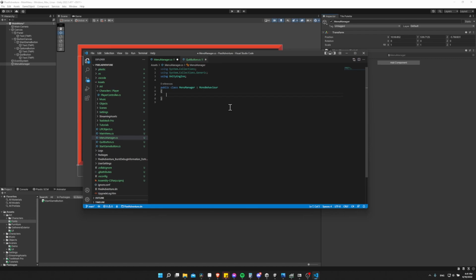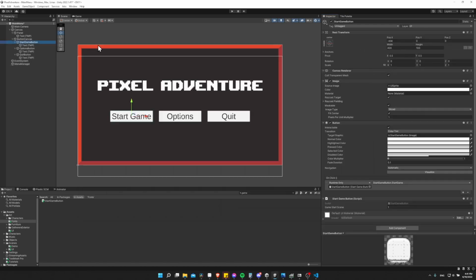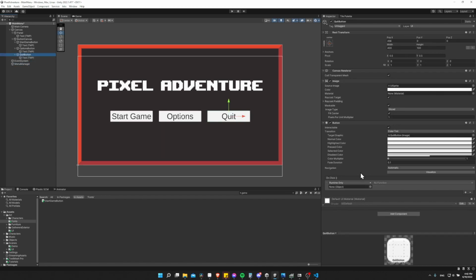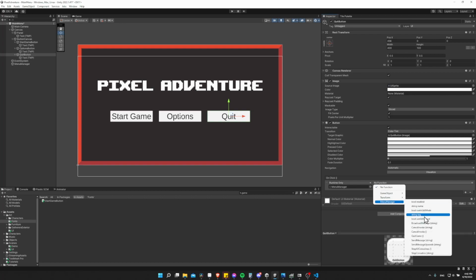And then I will write a new public void function, QuitGame. And in order to quit the game, we need to call Application.Quit. And if we wanted to, we could just take the code from the start game button, remove that script, and reference it in the menu manager instead. For right now, let's get the quit button, and let's reference this menu manager object in the OnClick event. So I'm going to drag this in here. Then I'm going to go to the function dropdown, MenuManager, QuitGame.